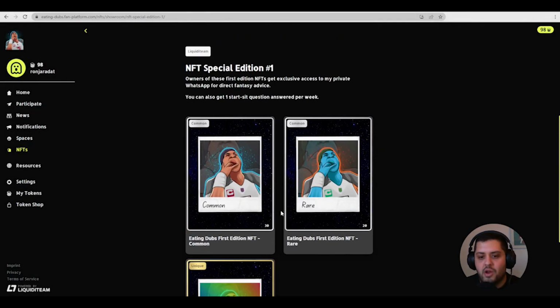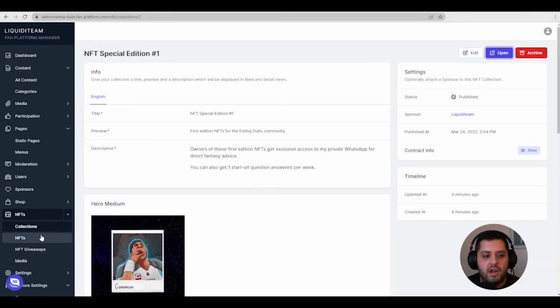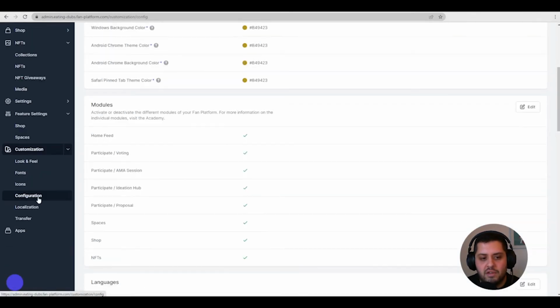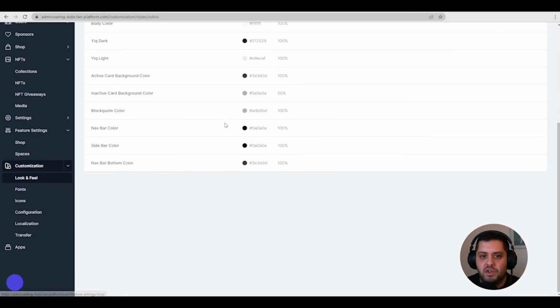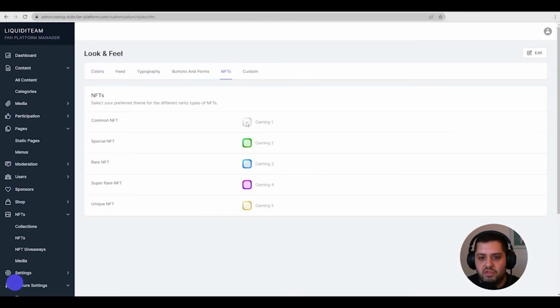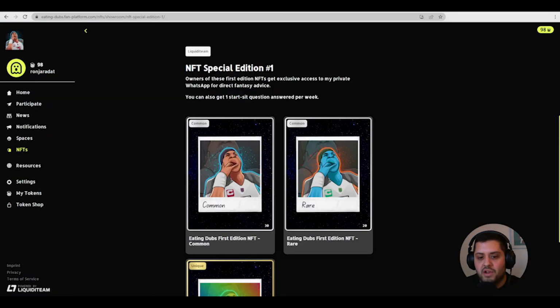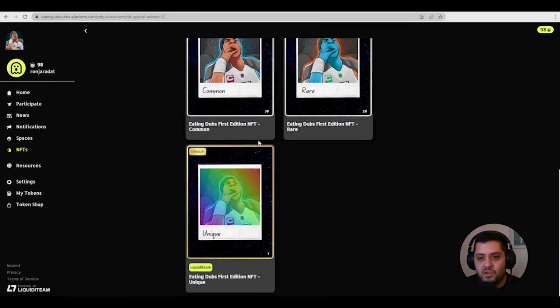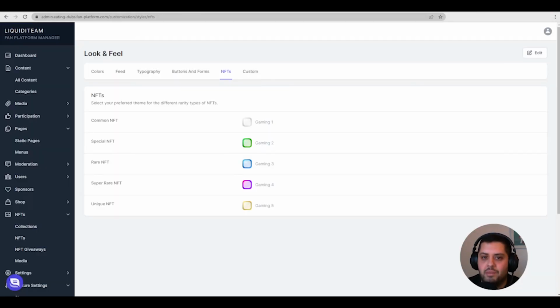These borders can all be edited when you go to the customization, as I mentioned. Look and feel, you then go to NFTs. You could change the different border colors. So if it's unique, it's going to be gold. As you guys can see, this one's unique, so it's gold. And yeah, the different rarity levels will set predefined color schemes to those NFTs.